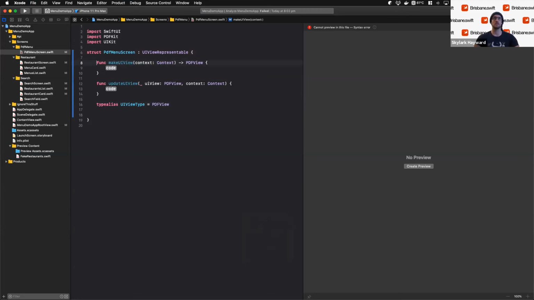So we've got our function which is responsible for making the PDF view. And then the function which is responsible for updating the PDF view based on a SwiftUI update context, okay? Now we don't actually care about the update in this case. So I'm just going to leave that empty and be pedantic about white space. And I'm just going to focus on making the UI view. And that turns out to be remarkably easy.